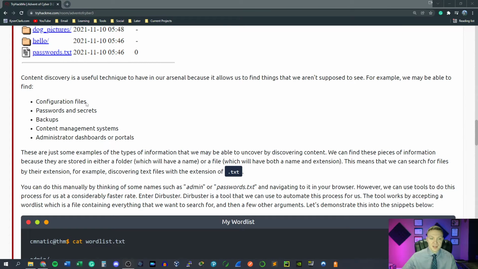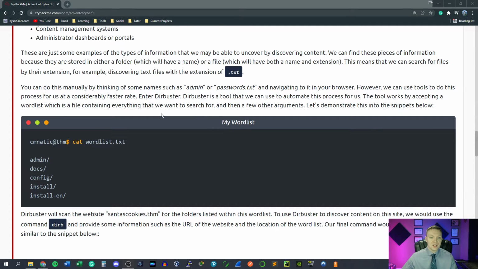Content discovery is a useful technique to have in our arsenal because it allows us to find things that we weren't supposed to see. For example, we may be able to find configuration files, passwords and secrets, backups, content management systems, administrator dashboards, or portals, and search for files by their extension, for example, discovering text files with the extension of .txt. You can do this mainly by thinking of some names such as admin or passwords.txt and navigating to them in your browser. However, we can use tools to do this process for us at a considerably faster rate.